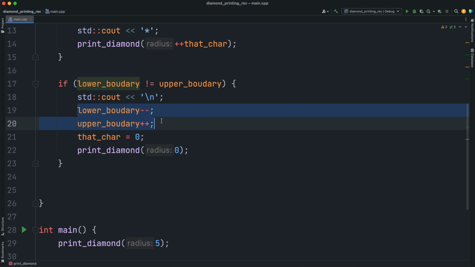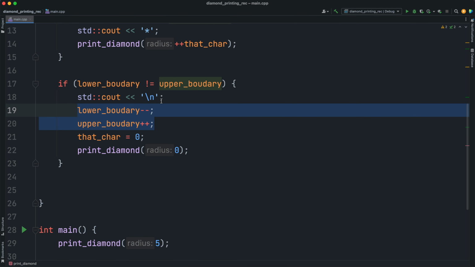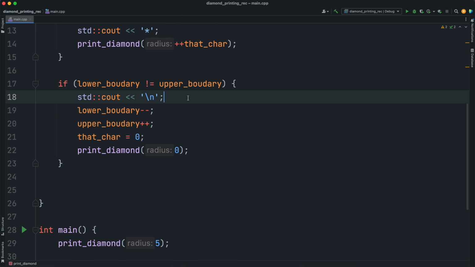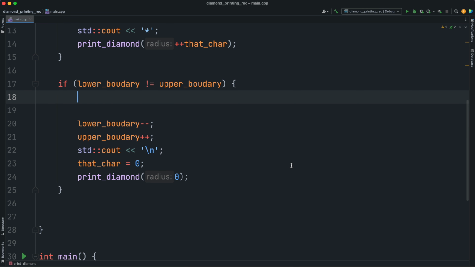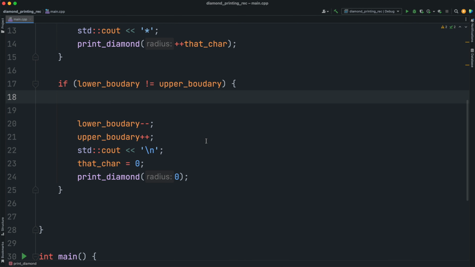So these two lines need to change. They need to be conditional. So how can we achieve that? Let me just move this new line below. Now, before that, how do we know that the upper part has finished? We will know the upper part has finished when the lower boundary becomes 0, wherever it started. If it becomes 0, that means the upper part of this diamond thing has been printed successfully. So now we want to set this lower to true.